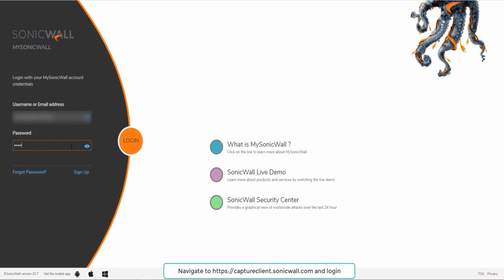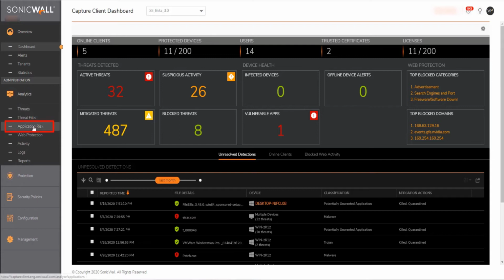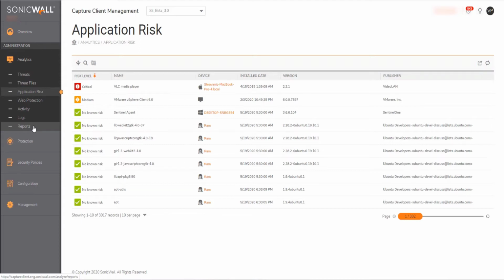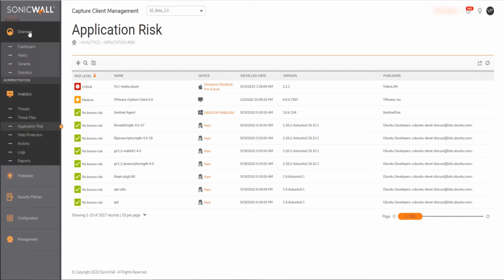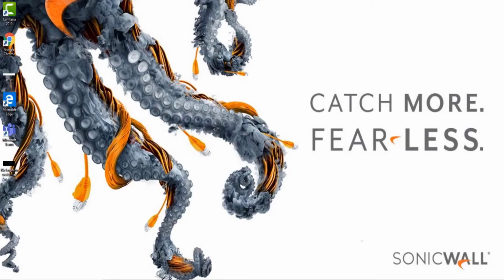Navigate to captureclient.sonicwall.com and log in with your MySonicWall credentials. After successful login, you will land on the Capture Client Management Console dashboard, a single pane of glass to manage your endpoints. With Capture Client 3.0, we've introduced Application Vulnerability Intelligence that allows you to gain visibility of the applications that are being installed on the managed endpoints, and any vulnerable applications will be identified and flagged for appropriate action to be taken on them. Now let us see a real-world example.